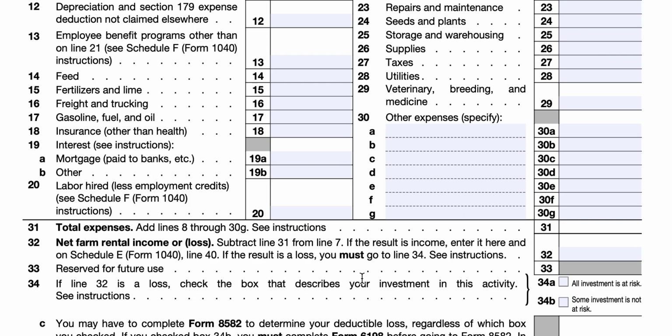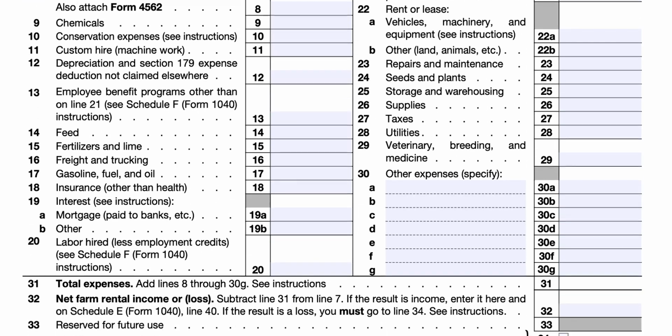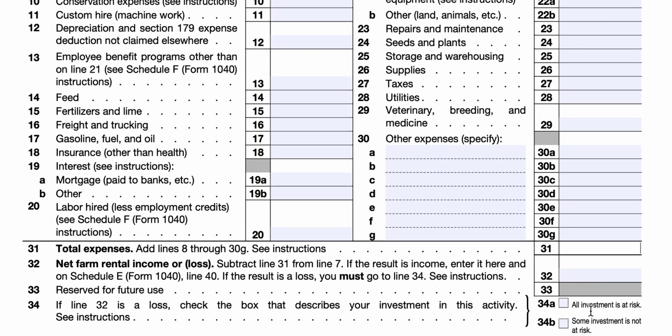On line 32, you'll subtract your expenses from your gross farm rental income in line 7, and then if you have income as a result of this, you'll enter it here and on line 40 of your Schedule E. If there is a loss associated with this, then you must go to line 34. What the instructions state is that if line 31 is more than line 7, you wouldn't enter your loss here in line 32.